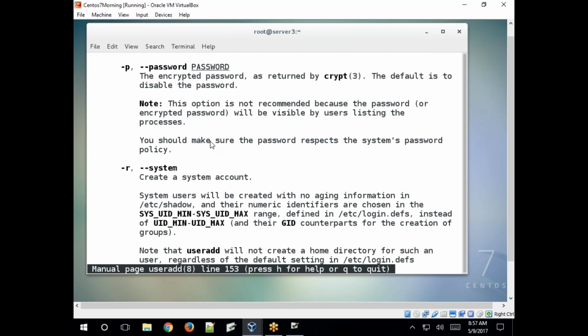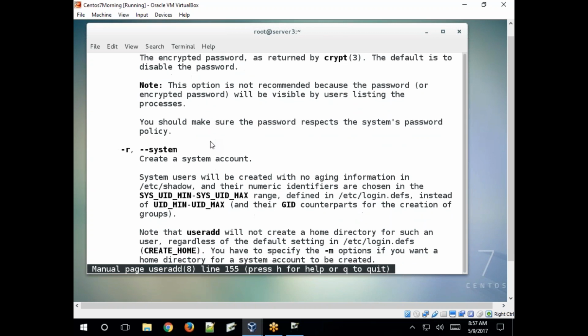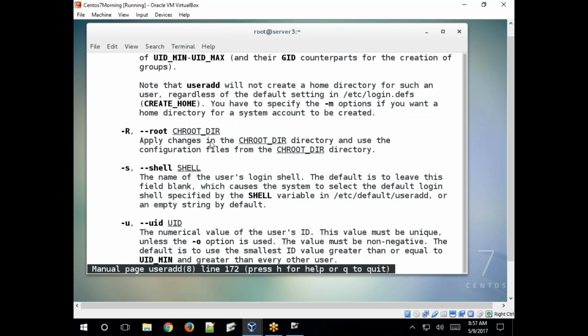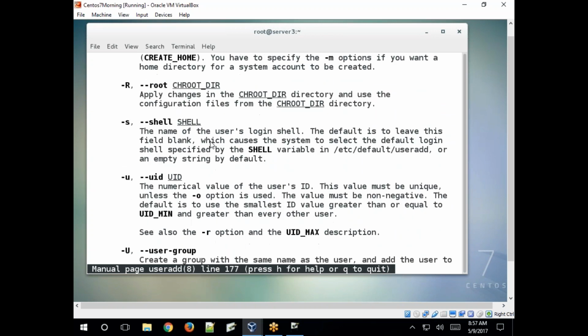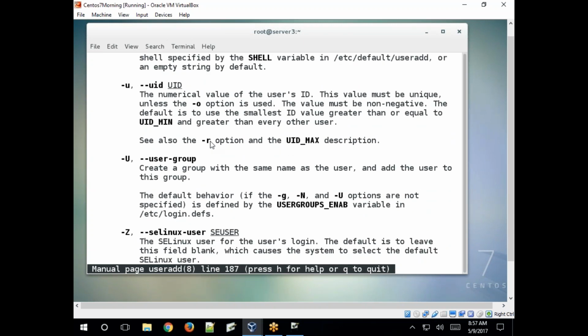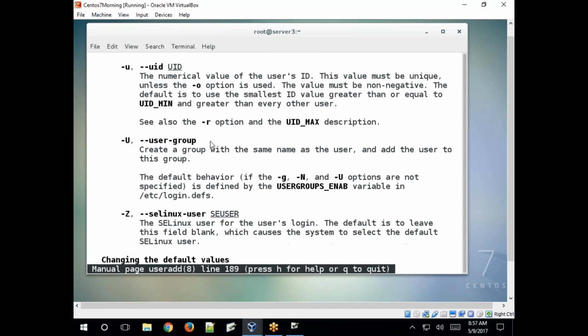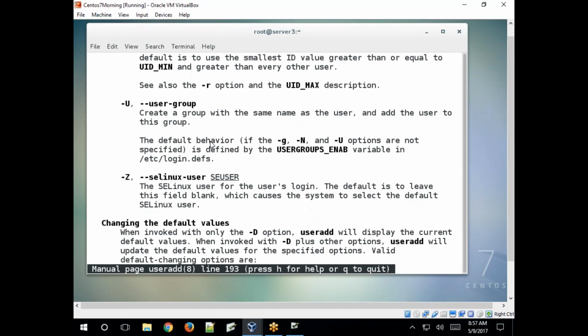like this. Okay. See, -s shell type. Okay. So we can also create a group with the same name as the user and add that user into this group, -U. Okay. Yes, login.defs.